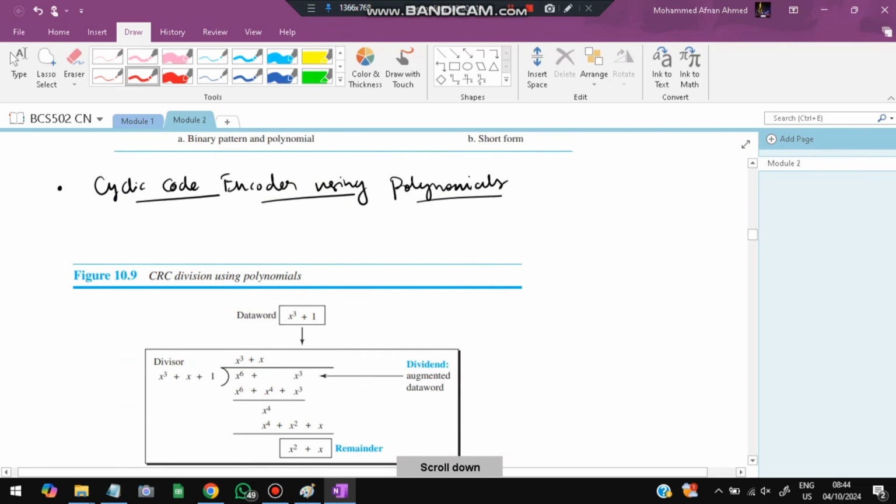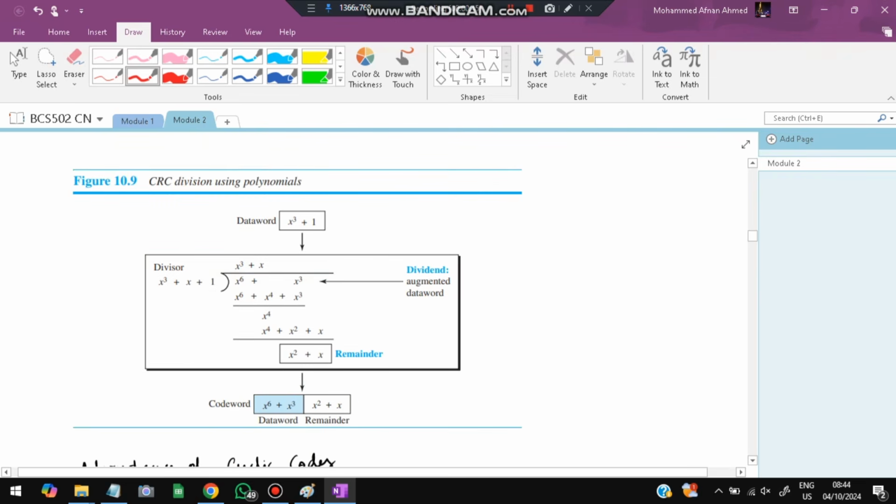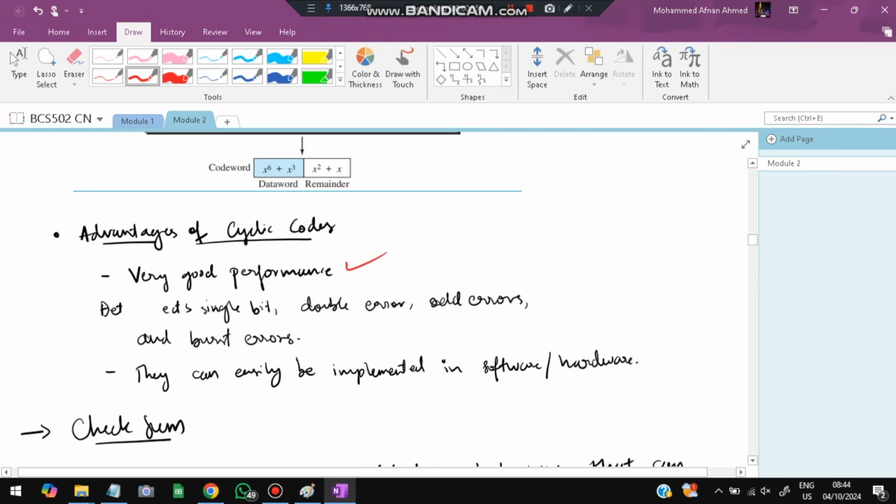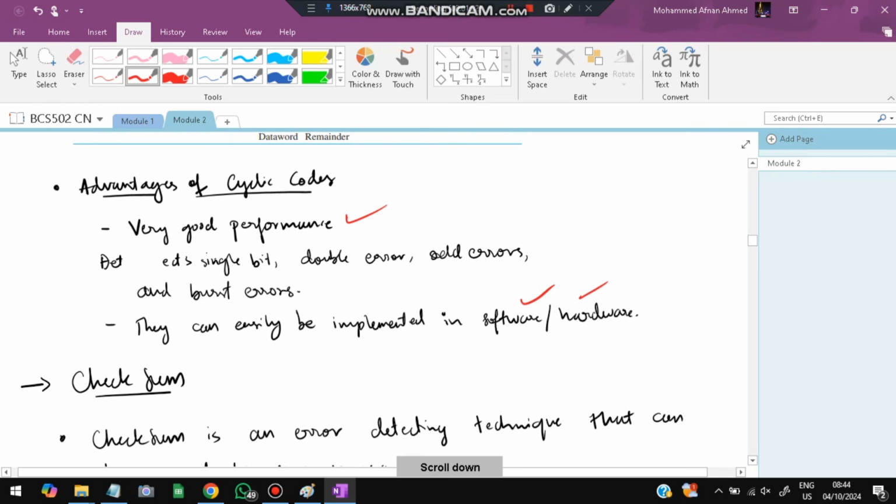And doing the same thing using polynomials, the cyclic code, the same thing whatever I discussed with bits, will pass here. Data will be passed here, the divisor will be here, we'll be dividing and getting the remainder, which will be augmented with the data word. Advantages are what? Very good performance, and it detects single bit errors, double bit errors, odd errors and burst errors. It can also be easily implemented using software and hardware.